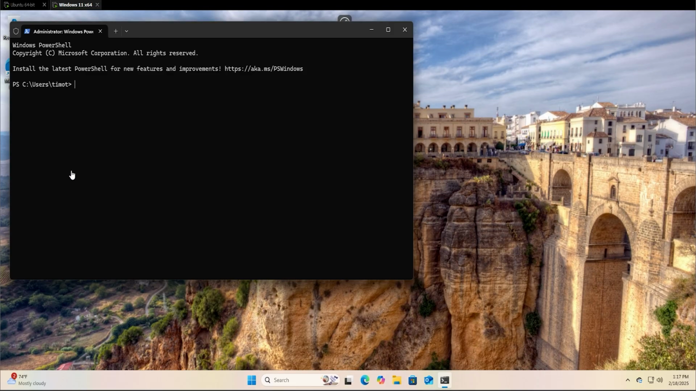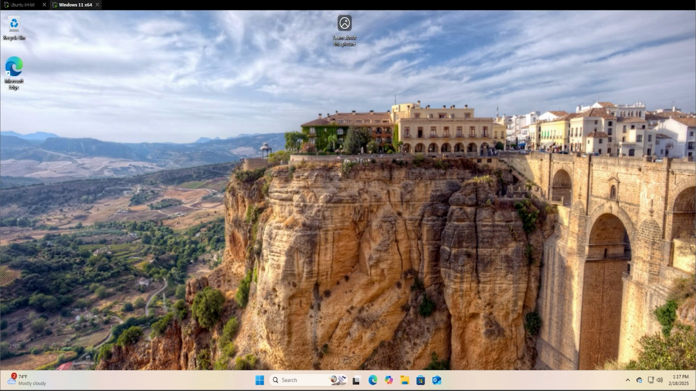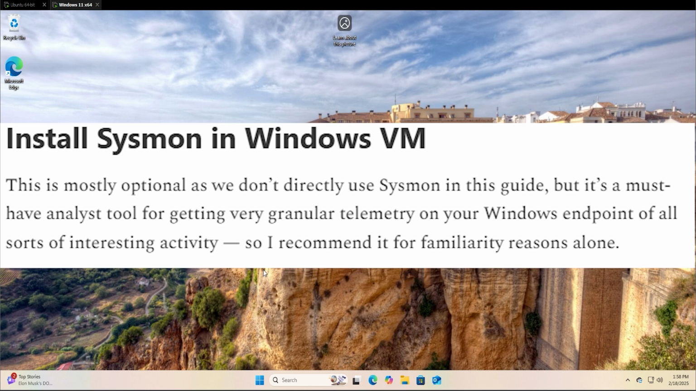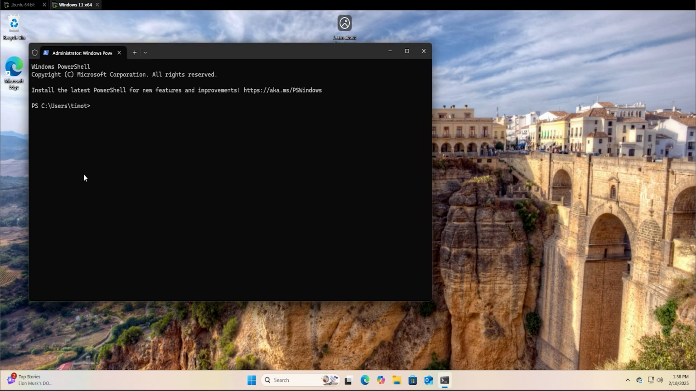Let's prevent the VM from going into standby. Enter the following command into an administrative command prompt and press Enter. Now let's install a host-based monitoring tool called Sysmon. Eric suggests that it's a must-have security analyst tool for getting very granular telemetry. Now let's launch an administrative PowerShell instance and run the following commands.